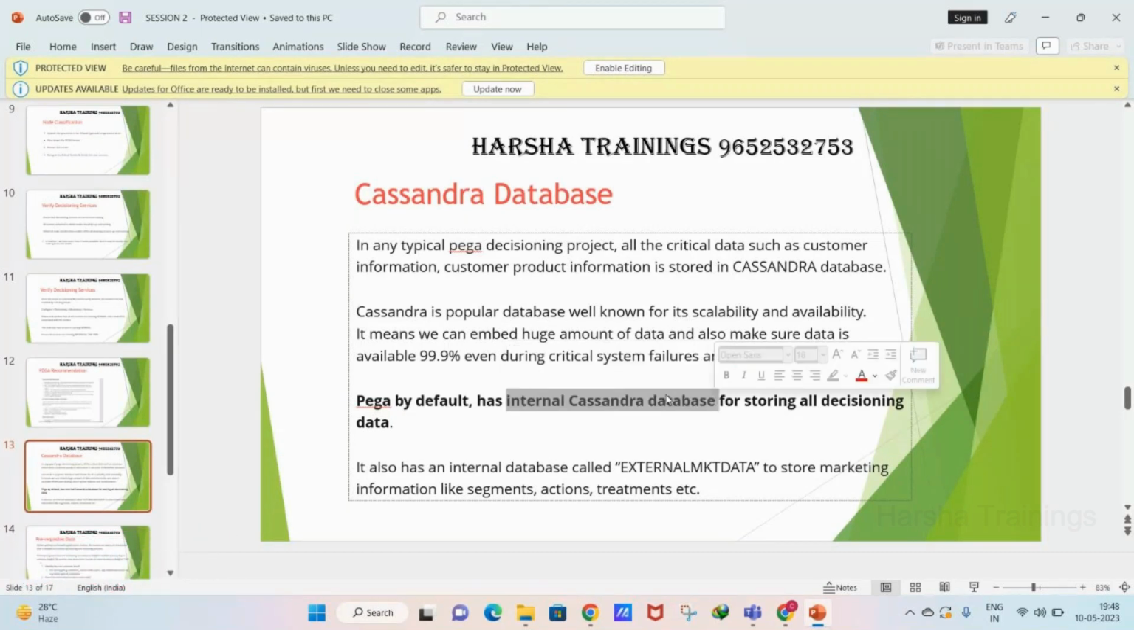Remaining data, like product data or some internal tables you will create in Pega, all of those will go to the PostgreSQL database. So two databases we use, only for the customer. Correct. Customer data and customer decisions. Customer decisions means the interaction history data. That will also be stored here.